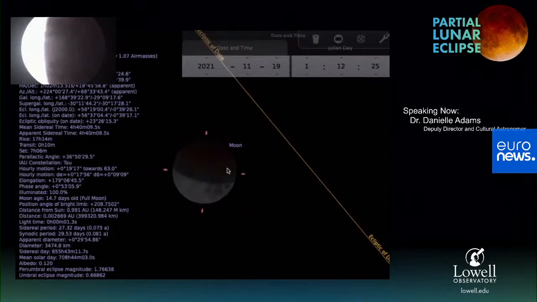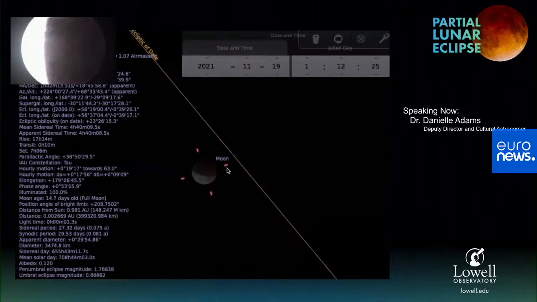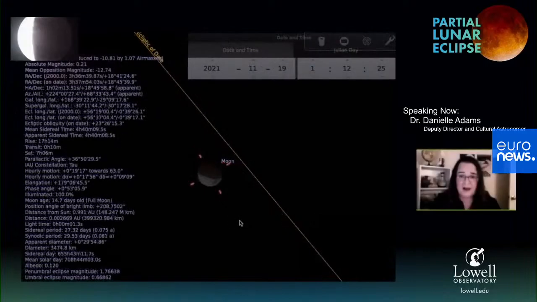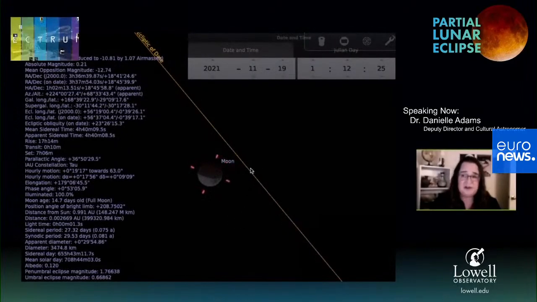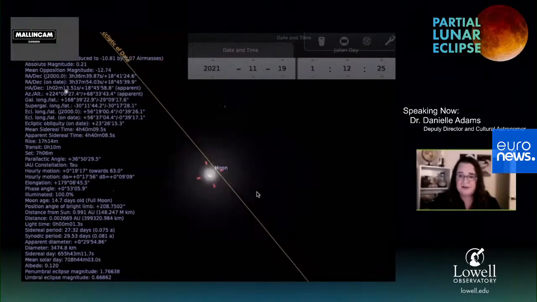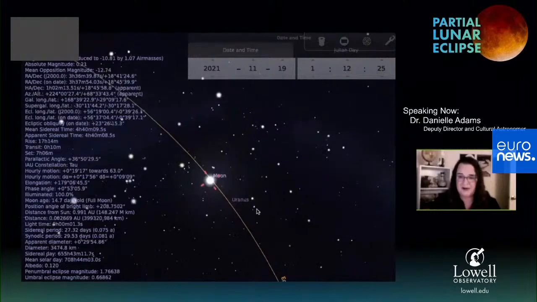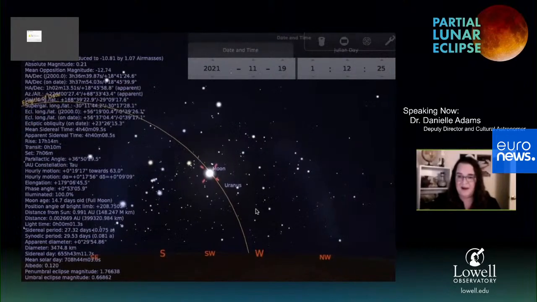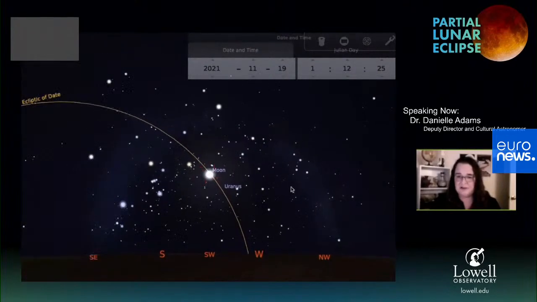Now, I'm going to zoom out here. And by the way, I'm using a program called Stellarium. This is a free and open source program that any of you who are watching can download. You can also use it on mobile devices. So it's a really great resource. Now, I'm going to zoom out here so we get some perspective of what's going on. And let me just clear those words out of the way.